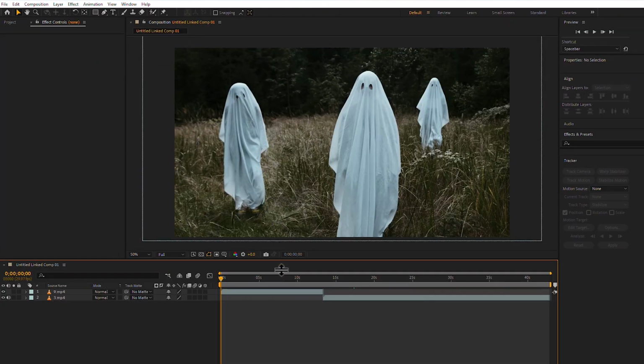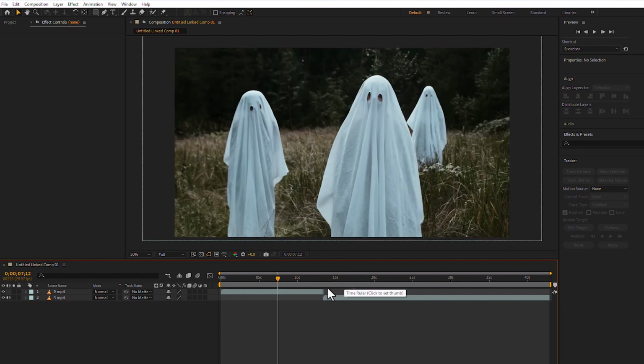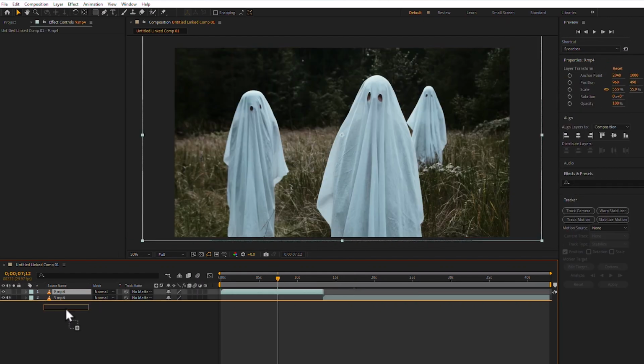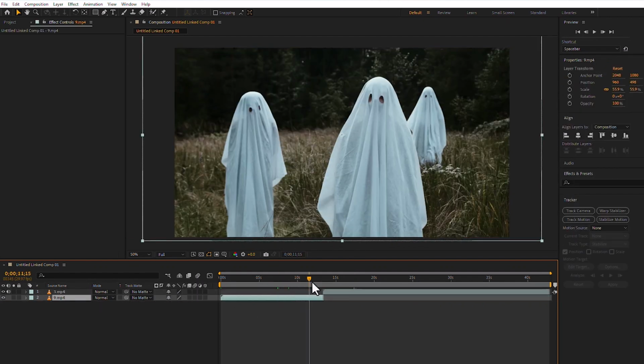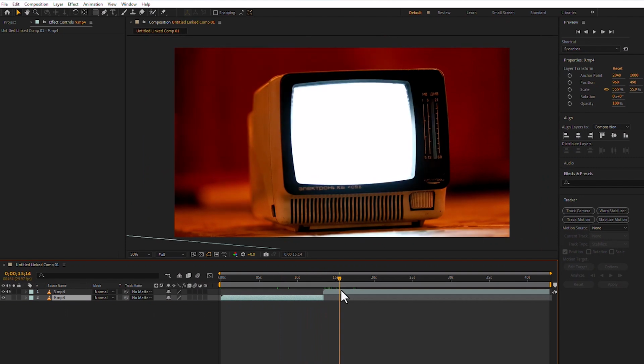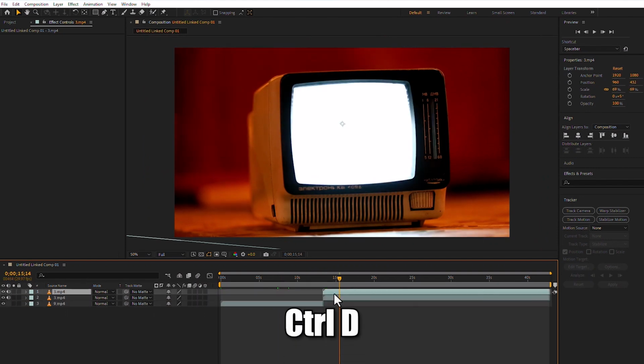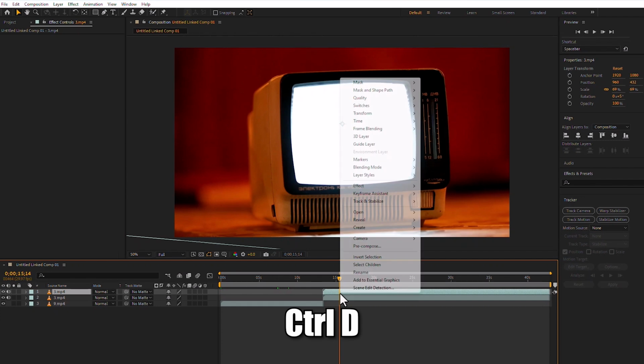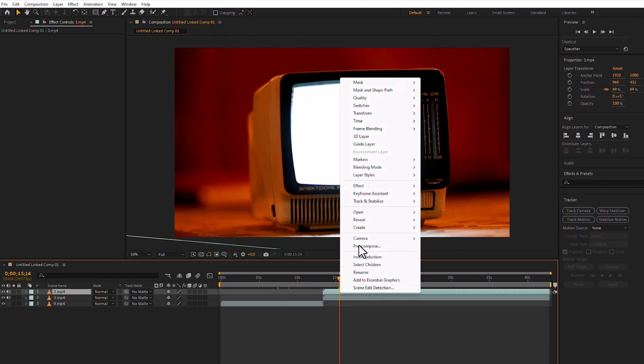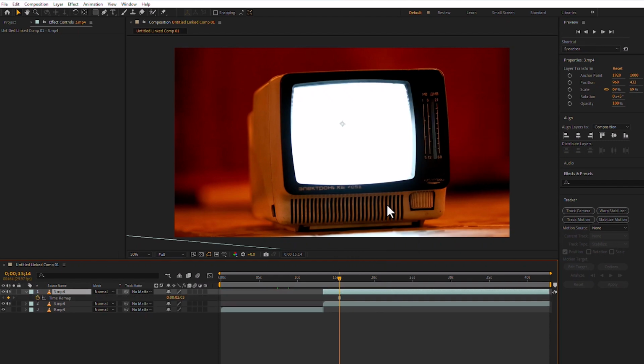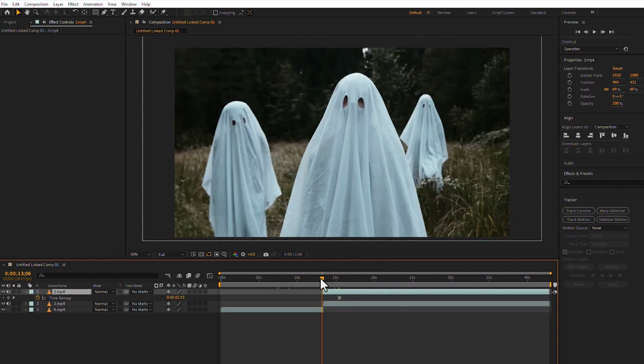We'll move to After Effects and there are two layers here. We must remember to place the top layer below. Then we'll go to the second layer, duplicate it and freeze frame this layer. We will bring this layer 10 frames forward.